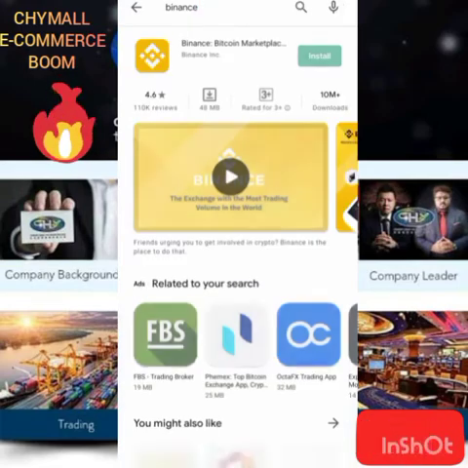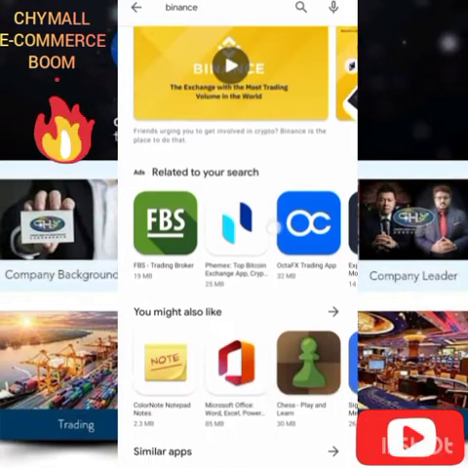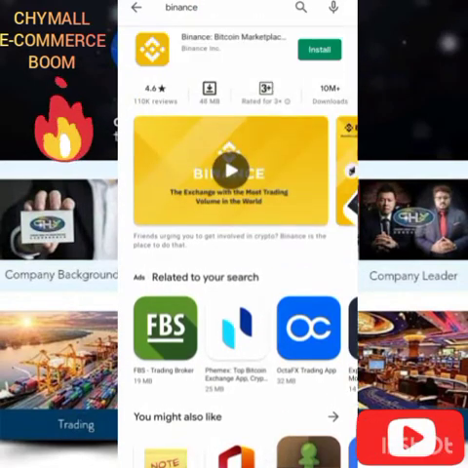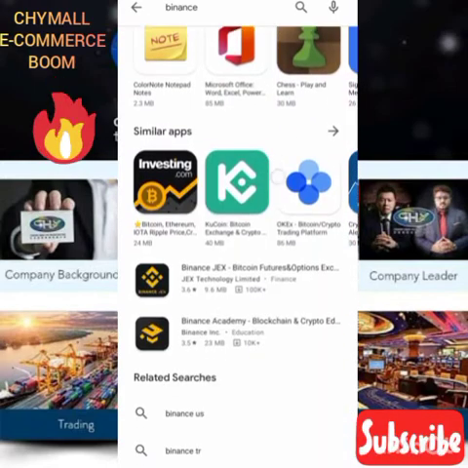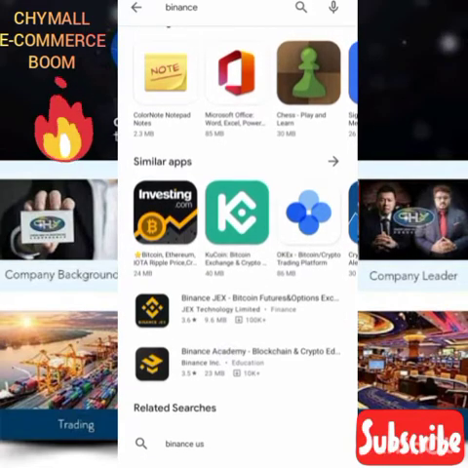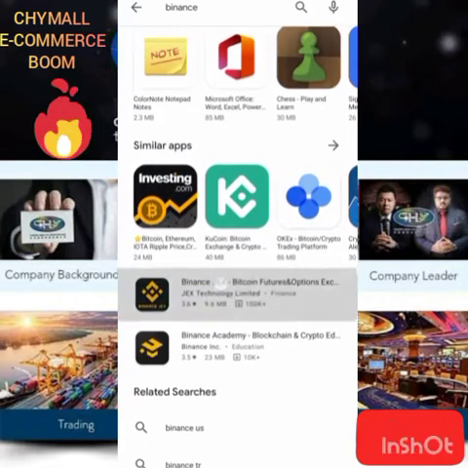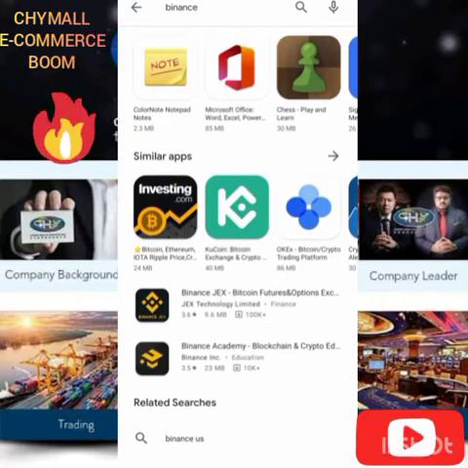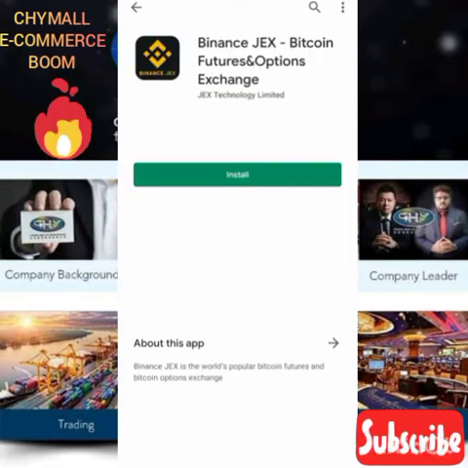Then you search. Now, you need to be careful when searching. You need to look for the real Binance. You see the one that came up, Binance Bitcoin Marketplace. Now, that is not the Binance cryptocurrency account that you need. This is the very one you need: the one that has a yellow logo with a black background. It's written Binance JEX. So you click on it.